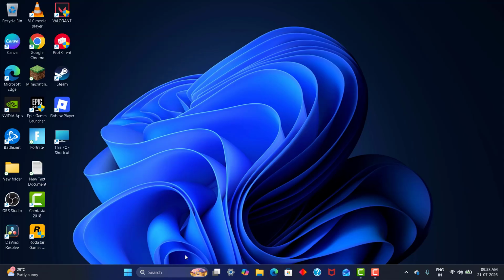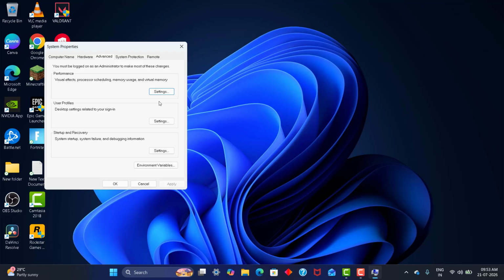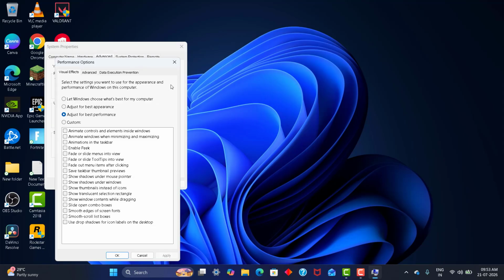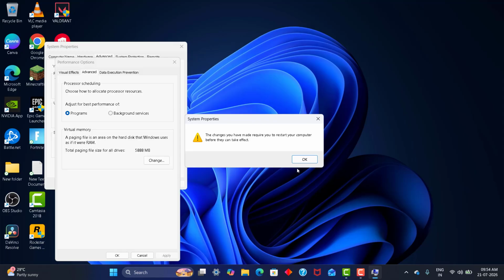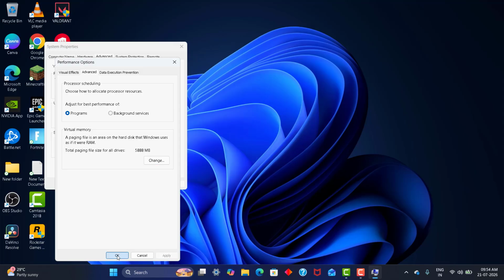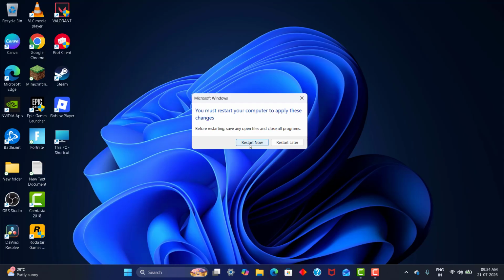After that, one more time click advanced system settings, click advanced. Under performance you have seen settings, click it and click advanced one more time. Click virtual memory, click change and enable automatically manage paging file size. Click OK. After OK, click apply and OK and restart your device.